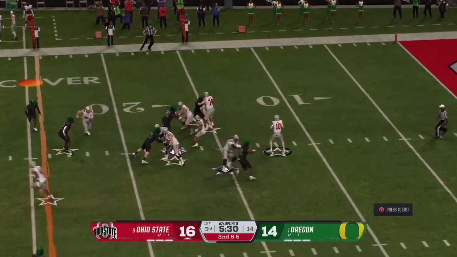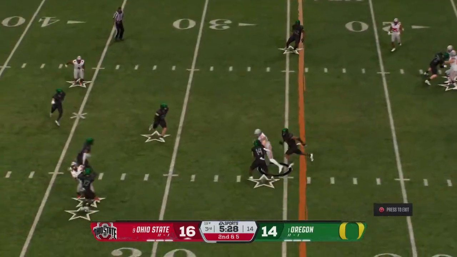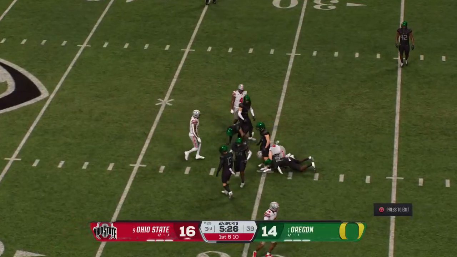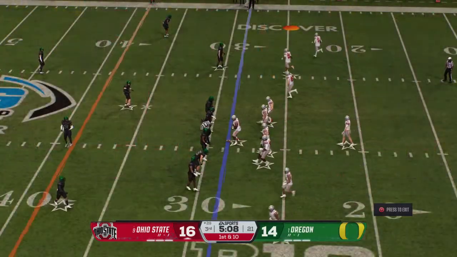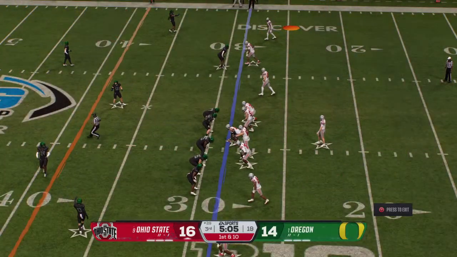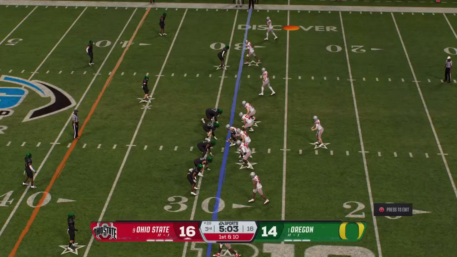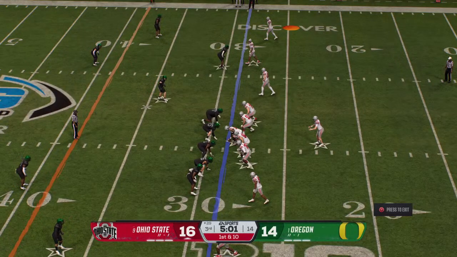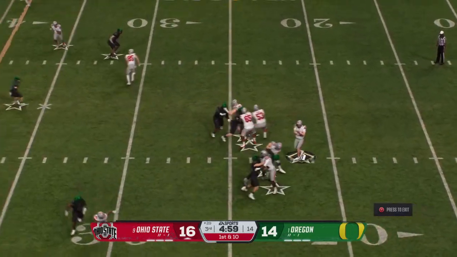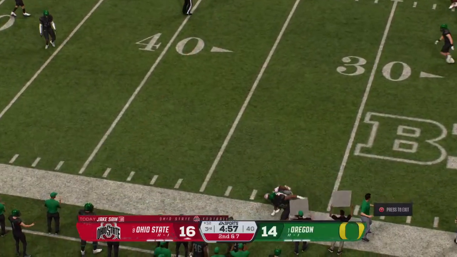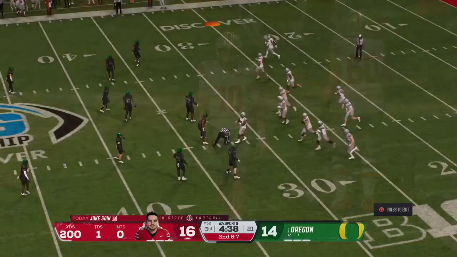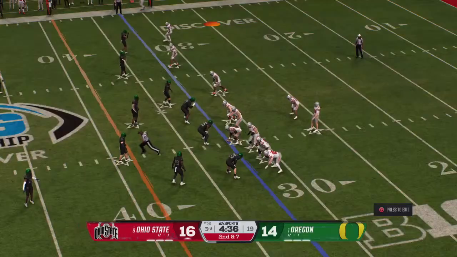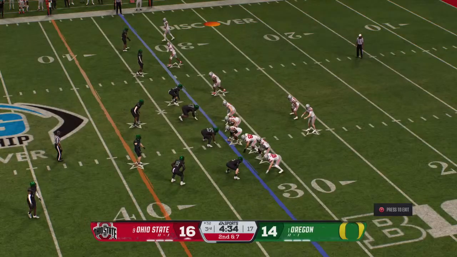Looking to pass here on second down. Quick completion to the tight end. He's tackled short of the 30, but that's good enough for a first down. A new set of downs after that completion. On 1st and 10 here, looking to throw the ball. Looks to the left, and it's complete. He's brought down after a short gain. That's not going to be first down yardage.